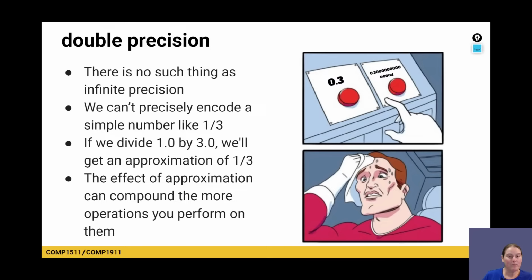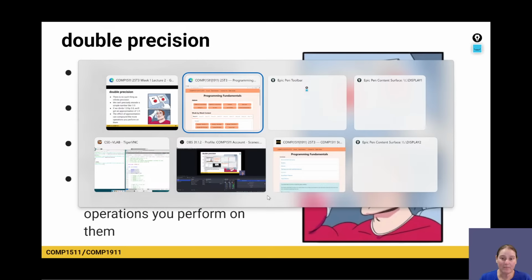So once we've got approximations in the numbers that we're storing and we do maths on them, the errors compound the more and more operations we do. Yes, somebody's asked about mod. Okay, we will do some more mods. But yeah, I'll just finish this for now. So I just want to show you this example here.